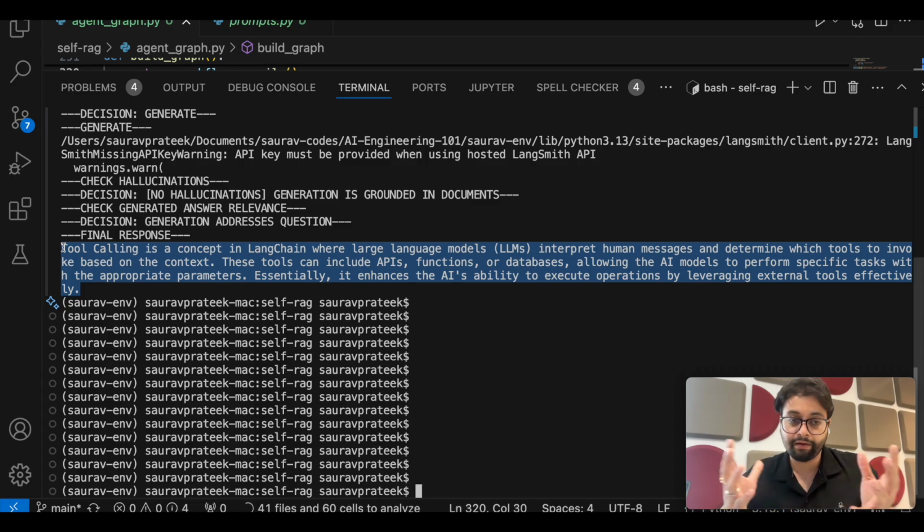Maybe it might be some personal data which you don't want to put on the internet. So you can train your model on top of these data, and you can ask questions on top of it, and you can maybe build your own self-RAG which performs some self-reflection on top of your RAG workflow.